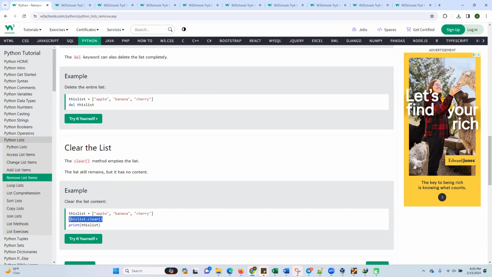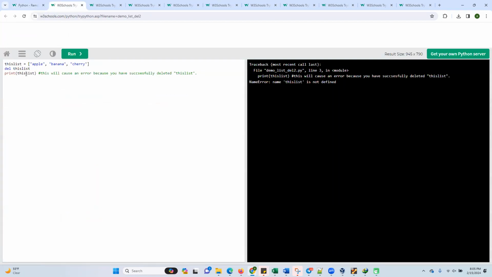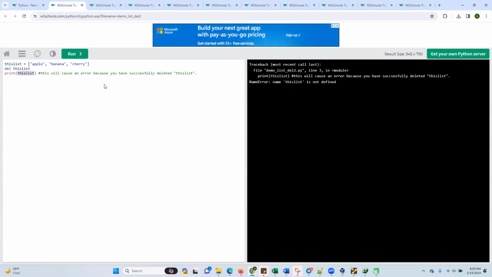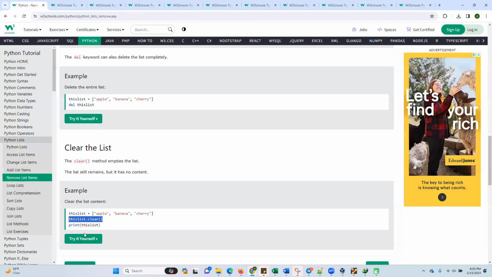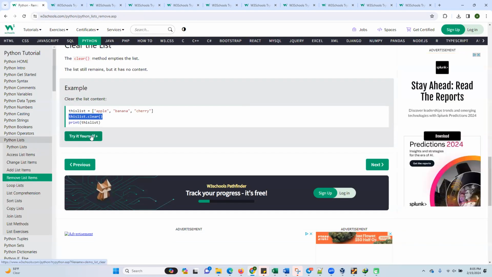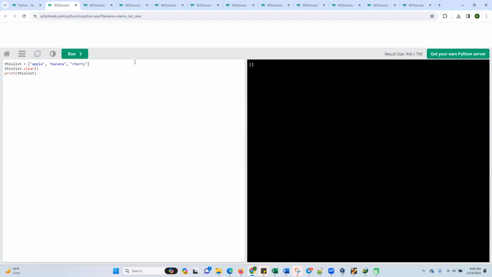So delete means no existence. If after delete I try to print, this will cause an error. Correct? It is causing an error. If I do the clear one, my list is still coming, right? So it is not giving an error. That's the difference.